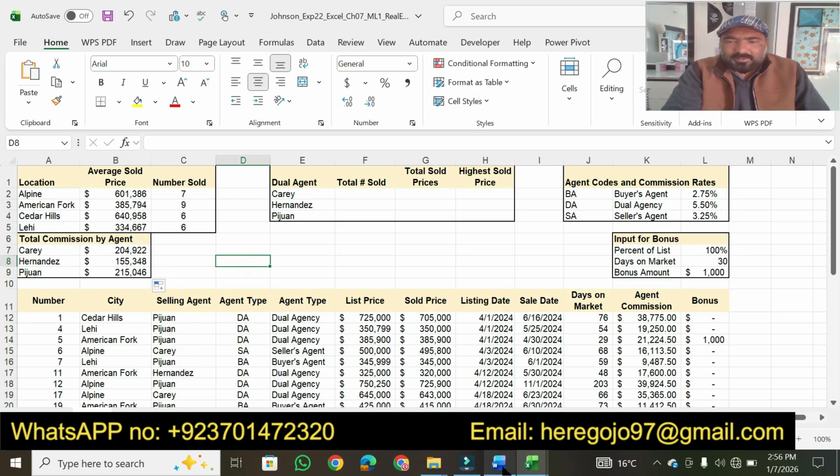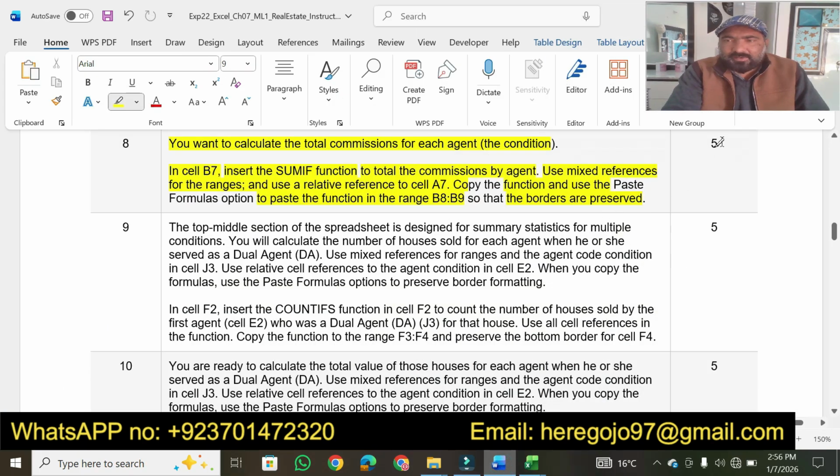Okay, so question number 8 is done and we have earned 5 marks from there. So in question number 8, we just move towards cell B7 where we have to insert the SUMIF function for the total commission by agent. Then use mixed references for the ranges and use a relative reference to cell E7. Then copy the function and use the paste formula option to paste the function in the range B8 to B9 so that borders are preserved. Question number 8 is done. Now we are moving toward question number 9.